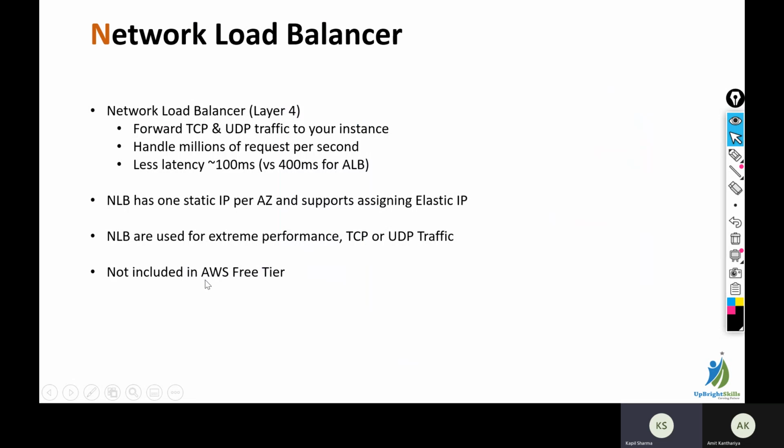So this is not included in the AWS free tier. As I said, we will not be able to do a practical on this network load balancer, but I will show you how to create a load balancer from the console.